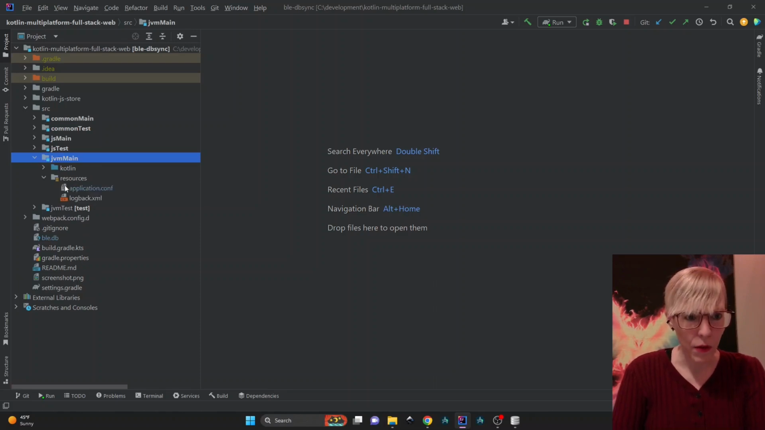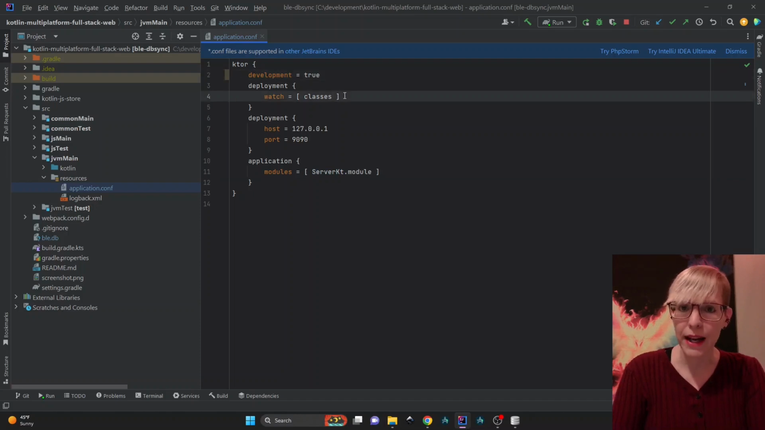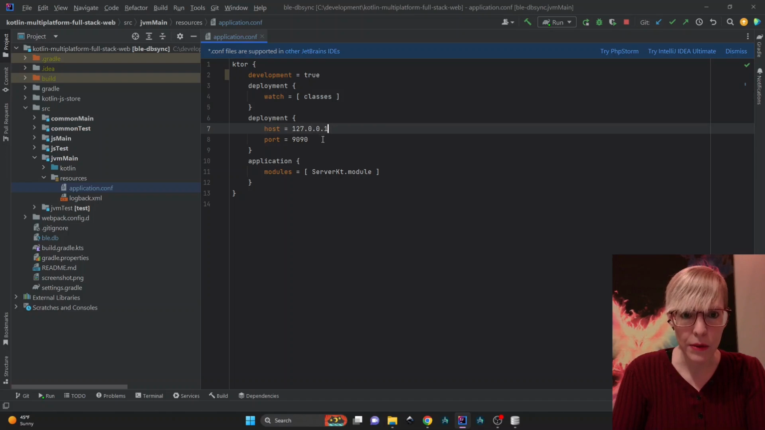So in my resources folder, I have an application config, and here I'm setting up a few things. I set up development as true. For deployment, I make sure to watch my classes in case I make any changes. And I'm also setting my host and my port. And finally, I set up my application module, which is server KT.